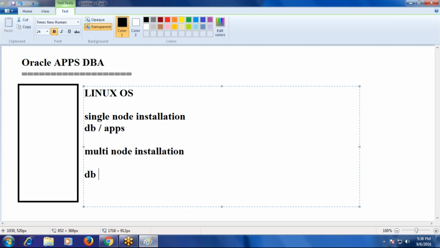So in the DB tier, your database and database listener will be there. In the application tier, you'll have your concurrent manager server that integrates with the database for the input and output of each and every transaction. You have the web server, the Apache server, that's your web hosting. You will have OC4J, or a container for Java. This application is built on OC4J and Forms.